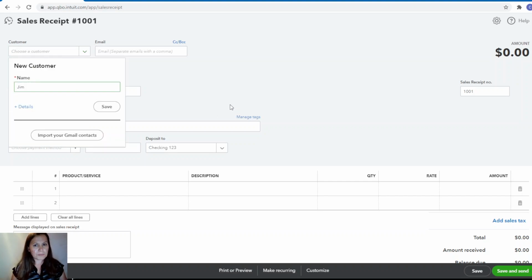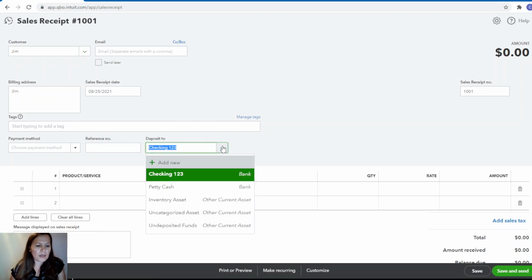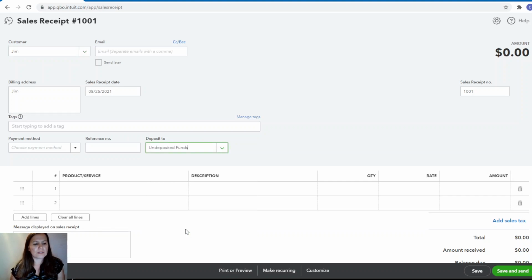Let's sell it to Jim, my customer. Okay, save it. Not gonna put an email. You can if you want to. This is the sales receipt date. Okay, look at this. I have a checking 123 here, but I don't want that. I want undeposited funds. Okay, undeposited funds.